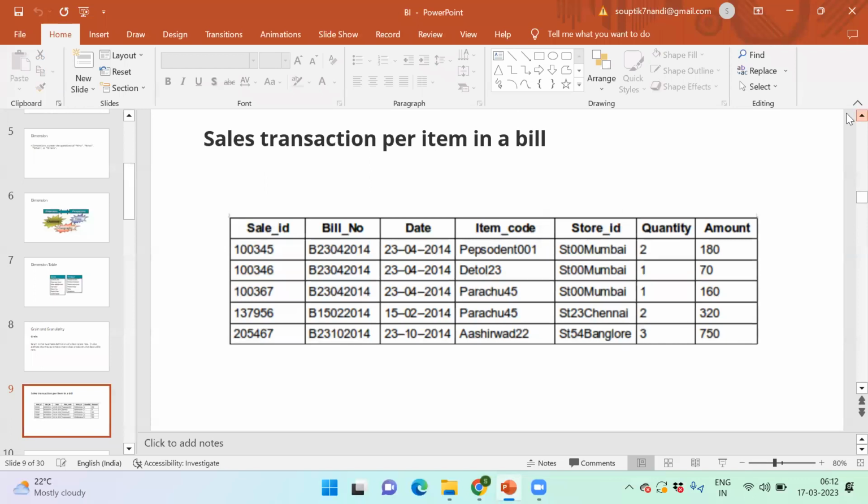Suppose this is a fact table. We have sale ID, bill number, date, item code, store ID, quantity, amount. You can see those are the fact information only. The other five are primary key and foreign key. This is the primary key, sale ID, and those are all foreign keys. So what is the grain of this table? It's mentioned over here: sales transaction per item in a bill.